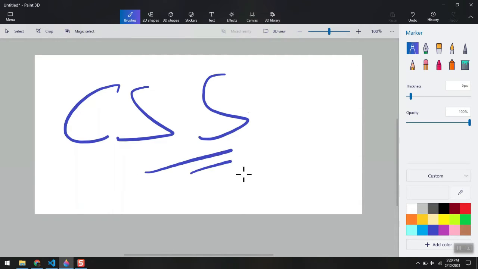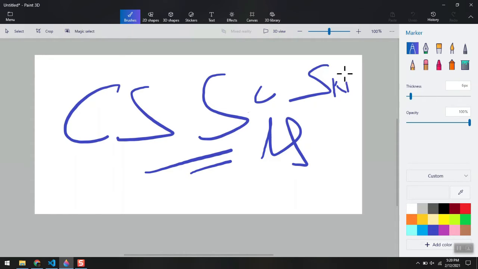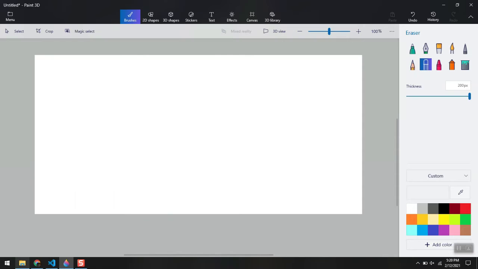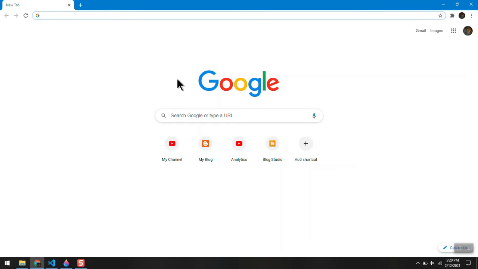CSS is your skin. Without CSS, your website doesn't look good. Like whenever I open Google Chrome, here is Google. So G is written in blue color, O is written in red color, yellow, blue, green and red. So it is made by CSS.